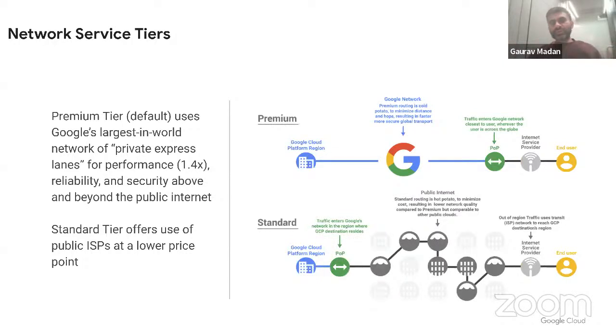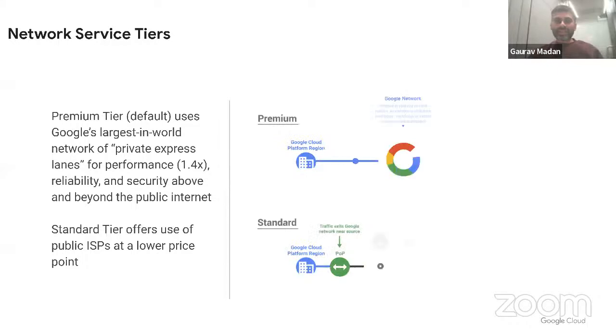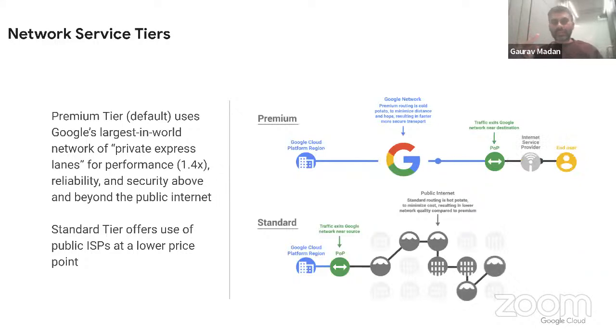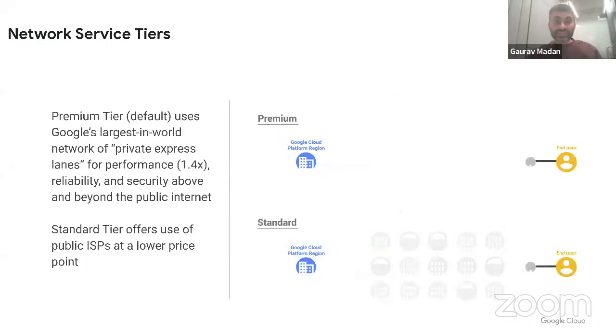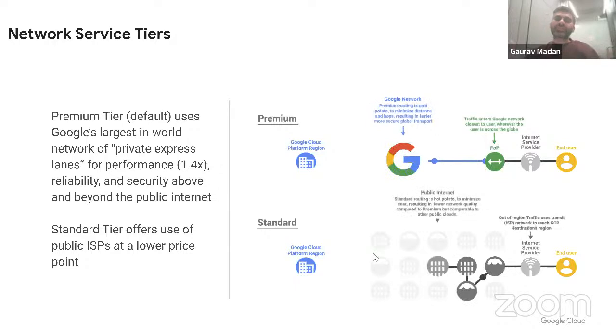If you are a user sitting in Germany and you want to access an application which is hosted on Google Cloud in Mumbai, fundamentally there are two ways that you can access this application. First, from Germany to Mumbai, you come on an open internet and then you enter into Google Cloud in Mumbai. That is called standard, which means for the majority part of source to destination, you are on open internet.